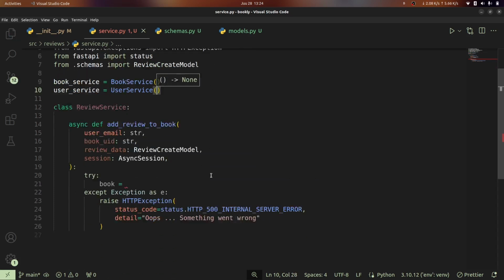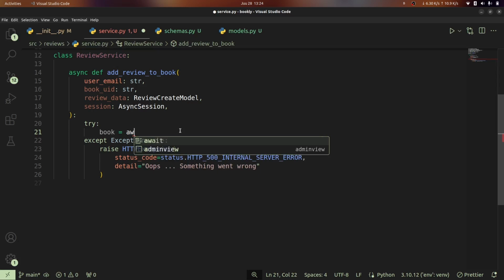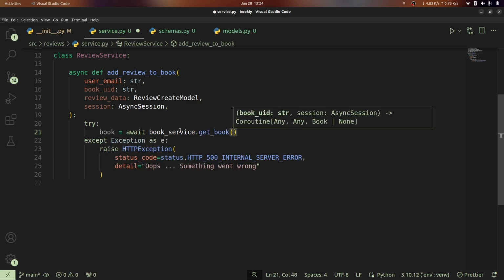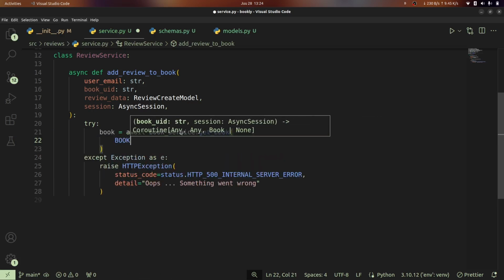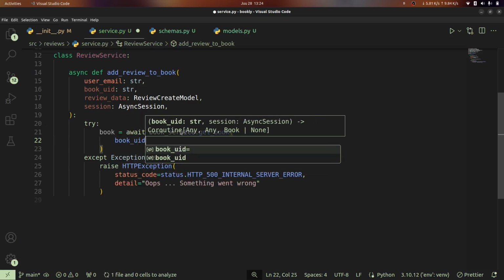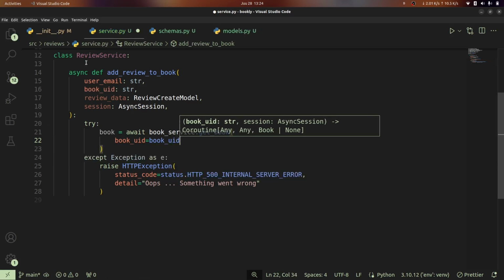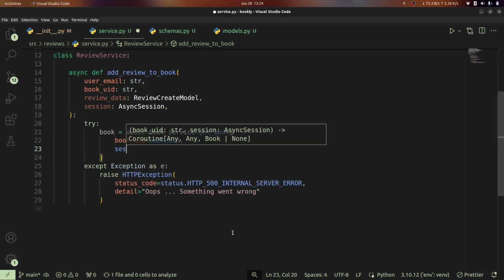Once that is done, let's try to use our book service to get the book. We shall say await. We created a book service object. Then in this case, we shall call the getBook method. The getBook method is the one that's going to allow us to get the book. We shall specify our book UID. In this case, we shall use the book UID, and that book UID is going to be the book UID we provided within our function or method right here. Then we shall also need the session. So our session object is the one that we're going to use for this case.